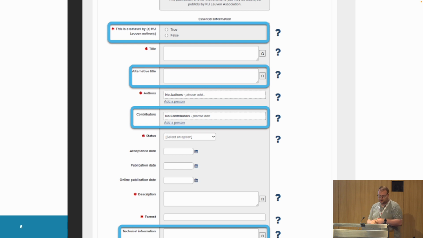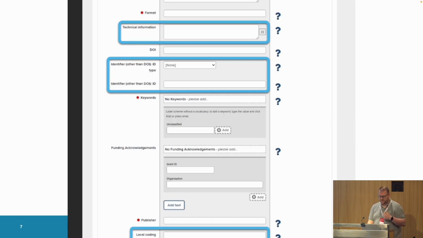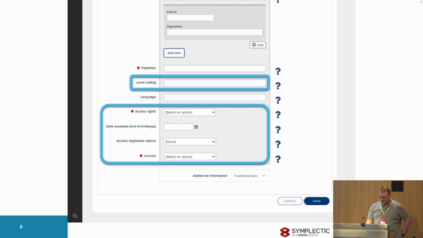We also had to include the contributors, which was already an available field. Technical information, identifiers other than a DOI. So if they don't have a DOI yet, there's a list that they can choose from. And if they choose another one, they also have to provide that identifier, but we can't make it required yet, so that if they choose something, that field has to become required as well.